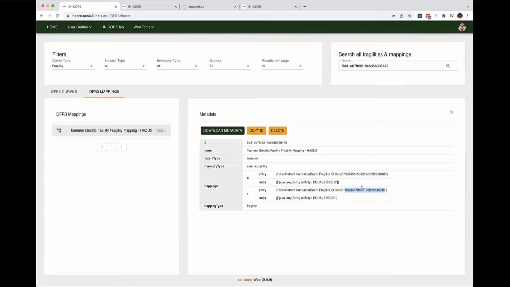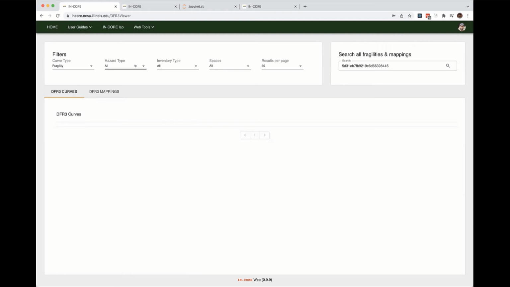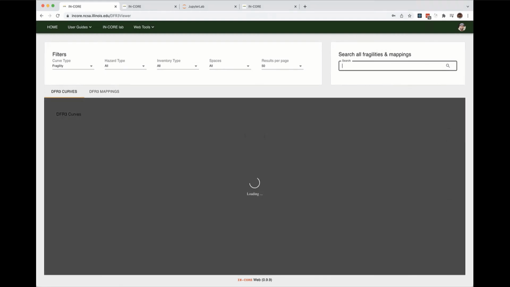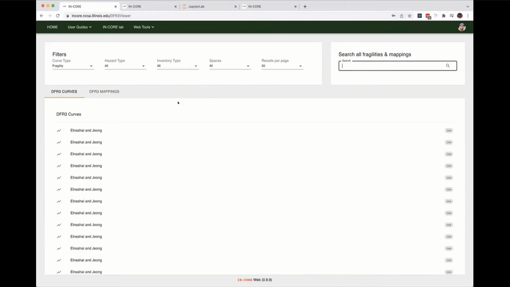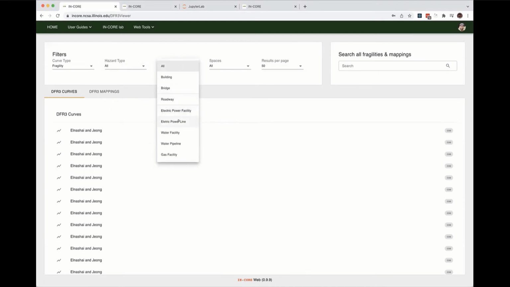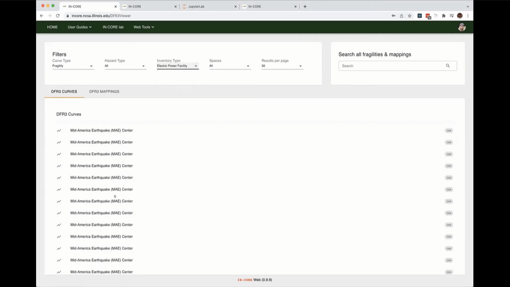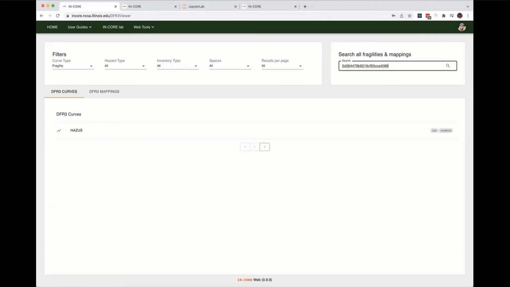So I can show what this means. These are mappings, and then we have a lot of DFR3 curves. We have over 10,000 different fragility curves in our database that support multiple hazards, multiple inventories. If I go to the electric power facility, I can see all these different curves. I'll paste the one that I previously chose from the mapping. This is the mapping that's specific to, I think, EDC2, which is distribution circuits.